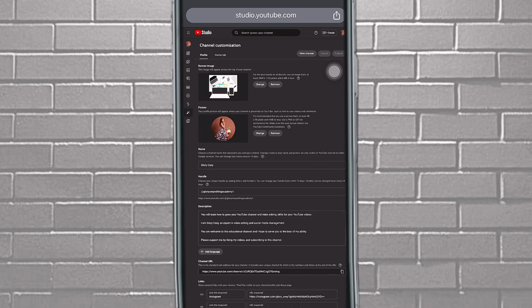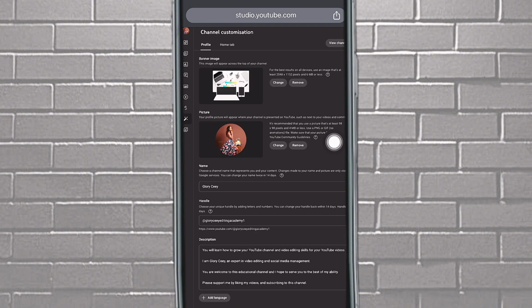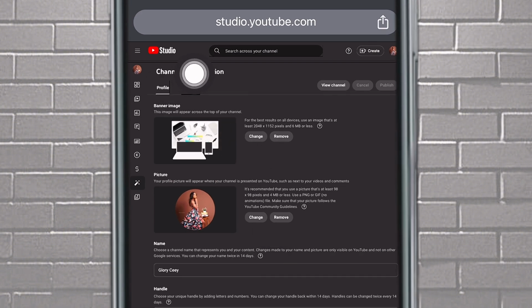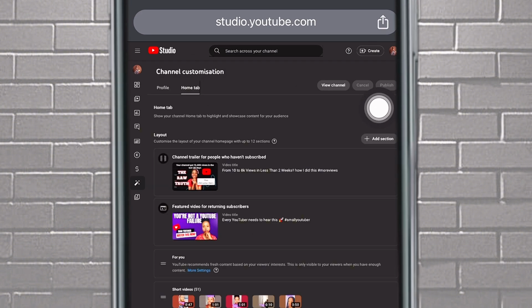So you're going to see Profile here. If it doesn't bring you straight to this place, come over to Customization. Once you come over to Customization, make sure you are on desktop mode. You're going to see Profile, then you're going to see the Home tab. Go over to the Home tab.